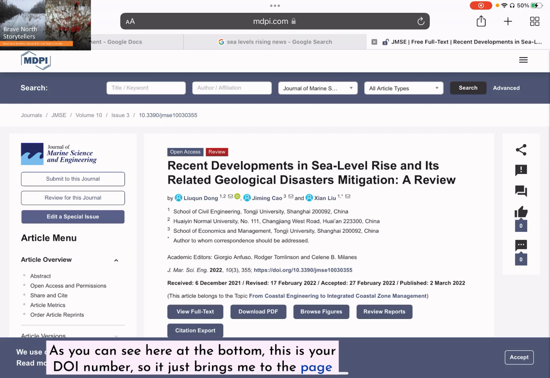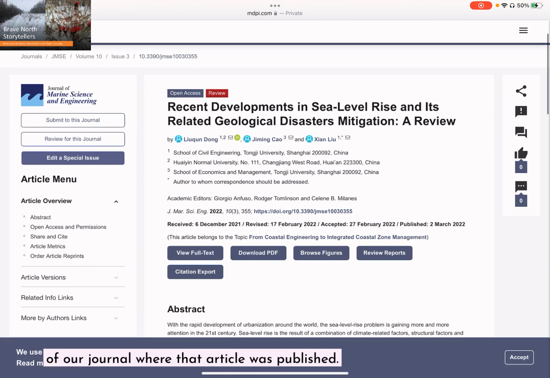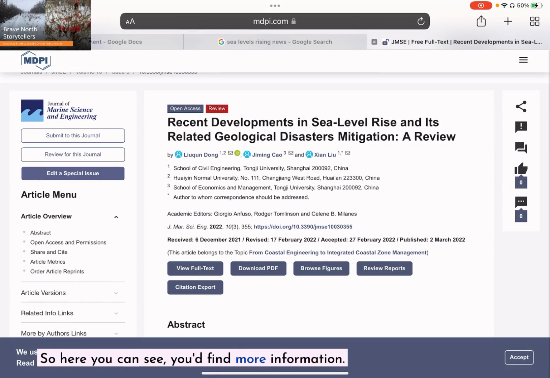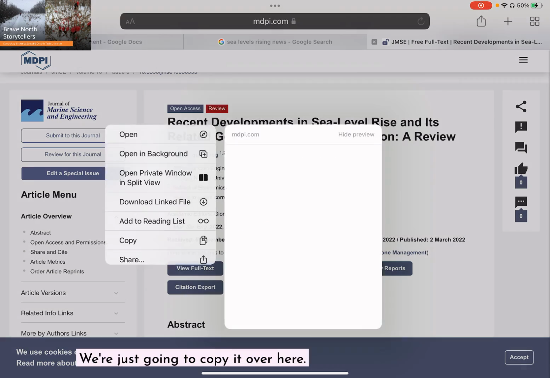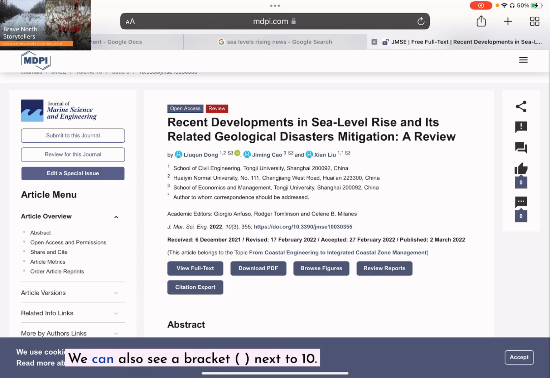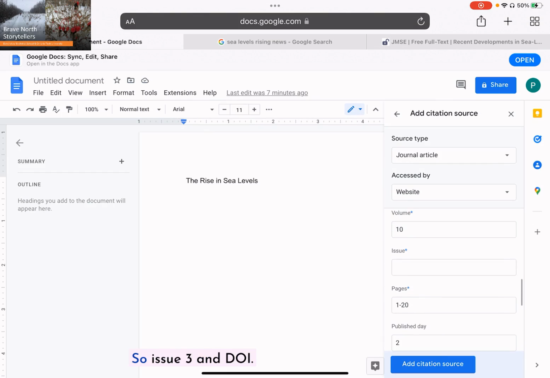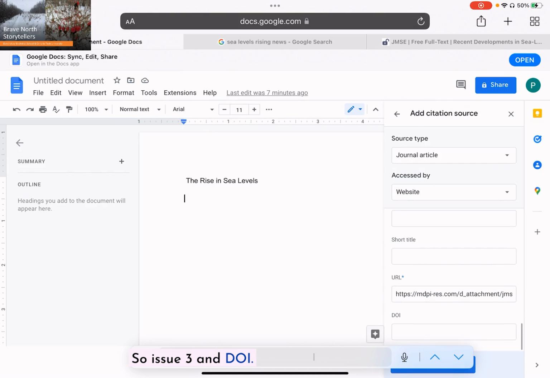So this brings me to the page of our journal where the article was published. So here you can see you find more information. Here is the DOI number. We're just going to copy. And over here, we can also see a bracket next to the 10 that says 3. That tells us the issue number. So remember how we couldn't find that previously? Now we have it. So issue 3 and DOI, there you go.